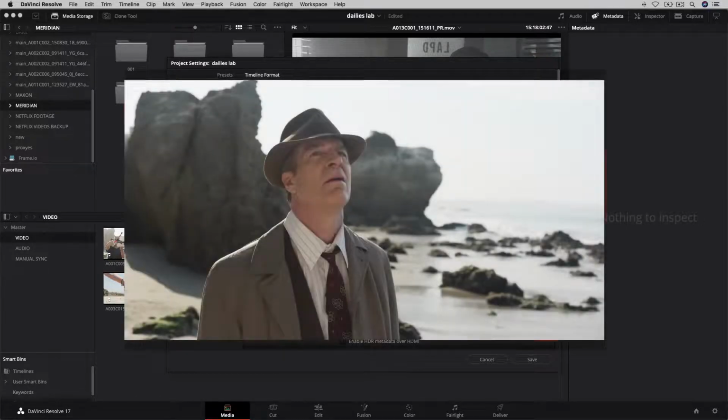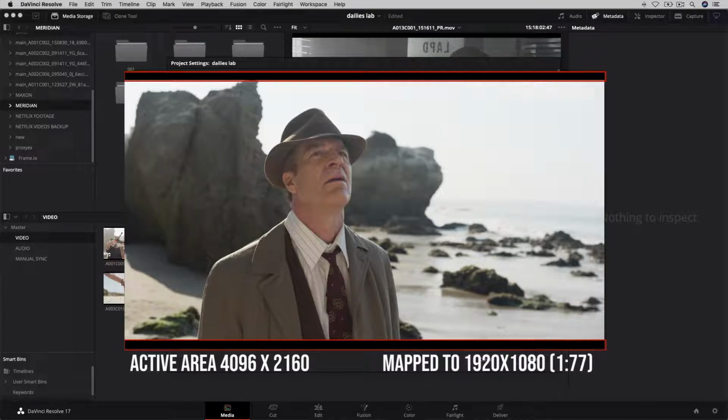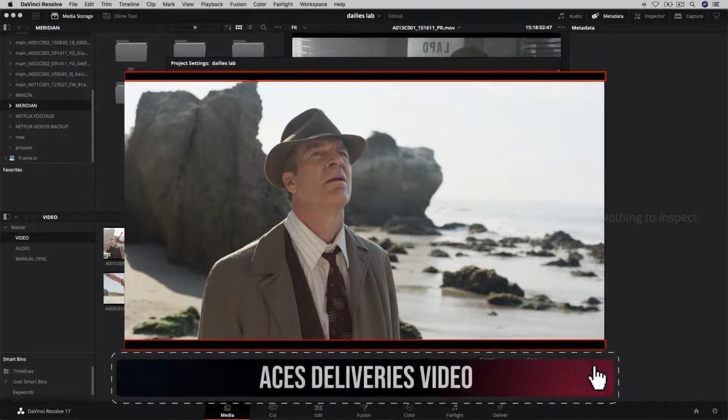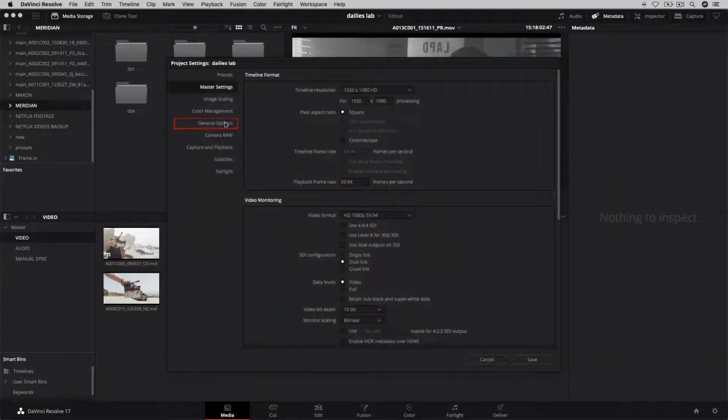In our example, we'll fit the whole frame on a 1.77 container. Users can also apply black bars on top of the resolution mapping if needed. Here is a link on how to do that in Resolve. Let's go to the General Options tab.